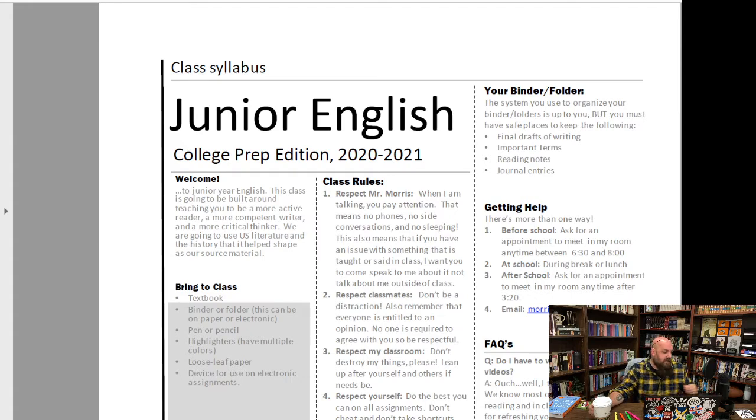Now, we may not use them every day. Don't panic, all right? I'm not asking you to get stuff you're not going to use, okay? But we will use them at times. Paper, just in case we're doing a real quick, in-class thing. I'm trying to get away from using paper as much as possible, but there's that.